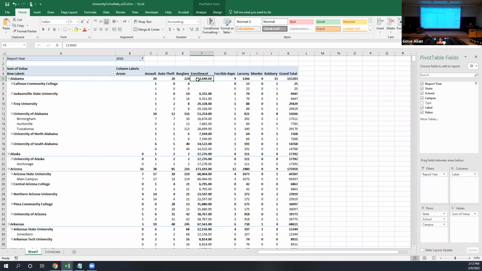So that really is now the enrollment, at least across this data set, of schools that are reporting their crime to the FBI. About 113,000 students enrolled across the 48 states that are represented here.